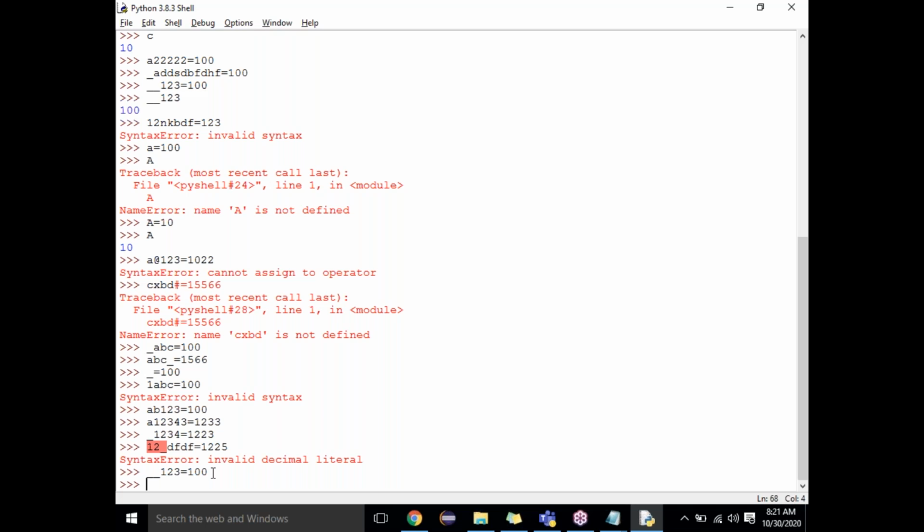You should be very strong with the rules. Once you know the rules, you can do whatever you want, and you will easily recognize what is what. So numbers should not come first. An underscore can come first. Numbers should not be the first character.